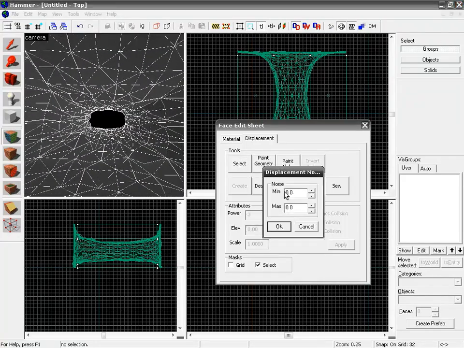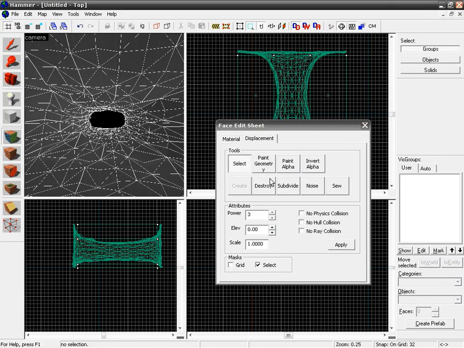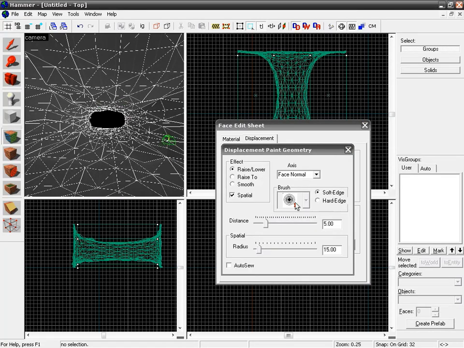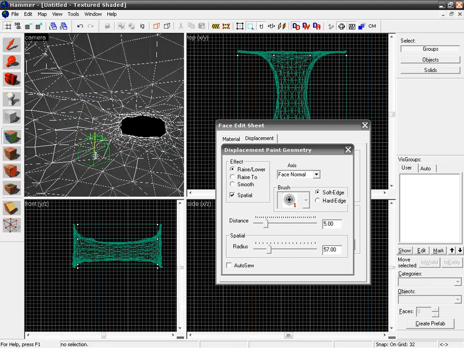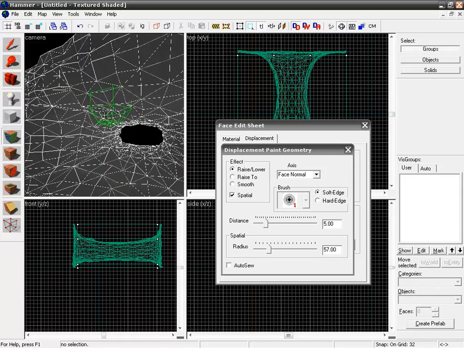Now you can keep adding noise. It's kind of bringing it in. Or we can go back inside now and paint our geometry. Maybe just bring up our radius to something good. It's kind of a big tunnel we got here. Check out which way you're painting geometry.